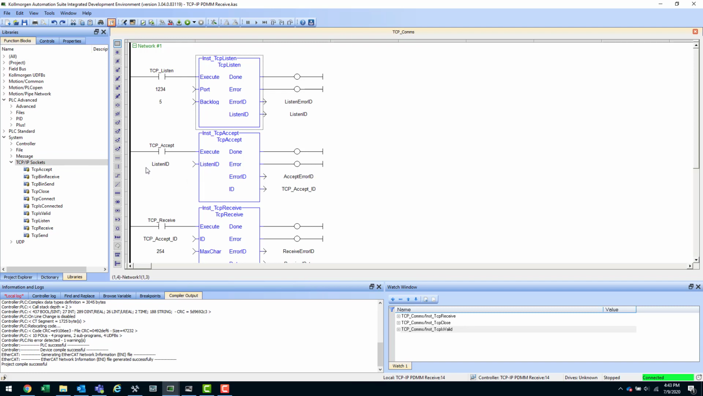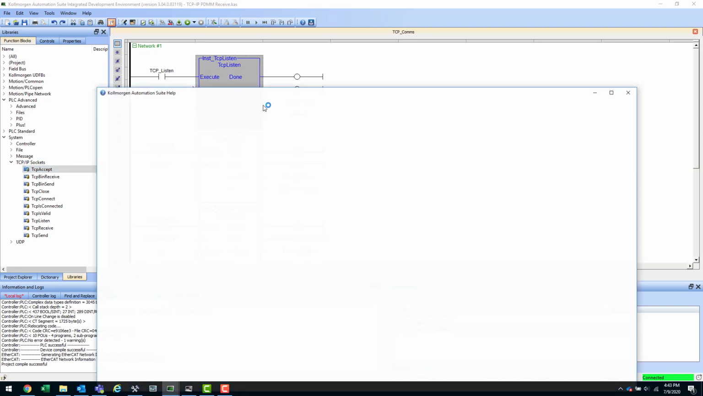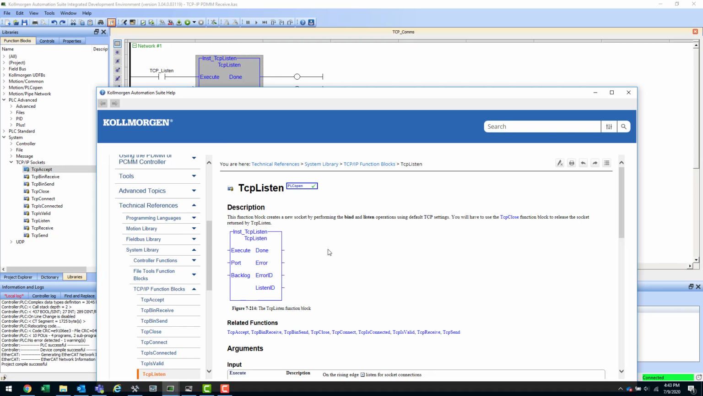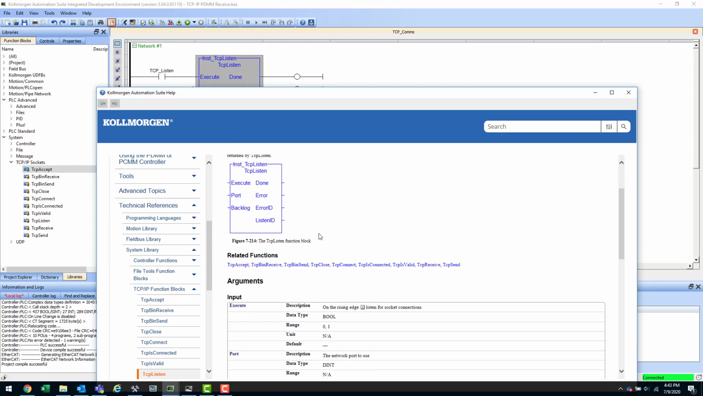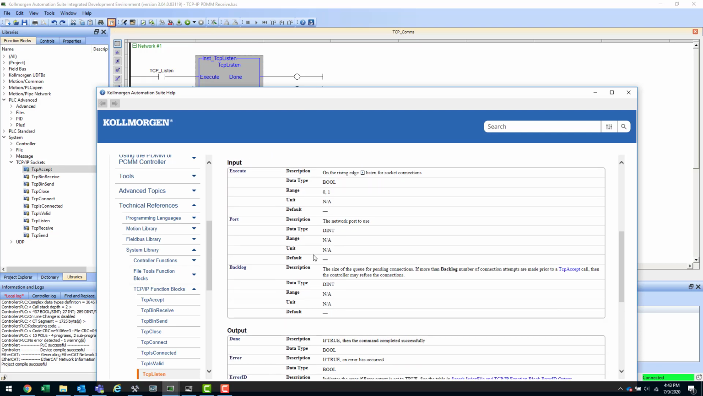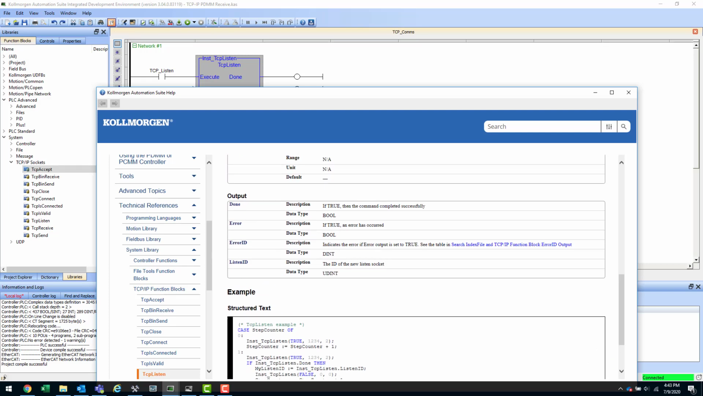As for all of our functions, you can either select the function block in the library or in the programming editor itself and hit F1, and it'll go to a context-sensitive help page on that specific function block where you can find more information on all the inputs and outputs to each function.